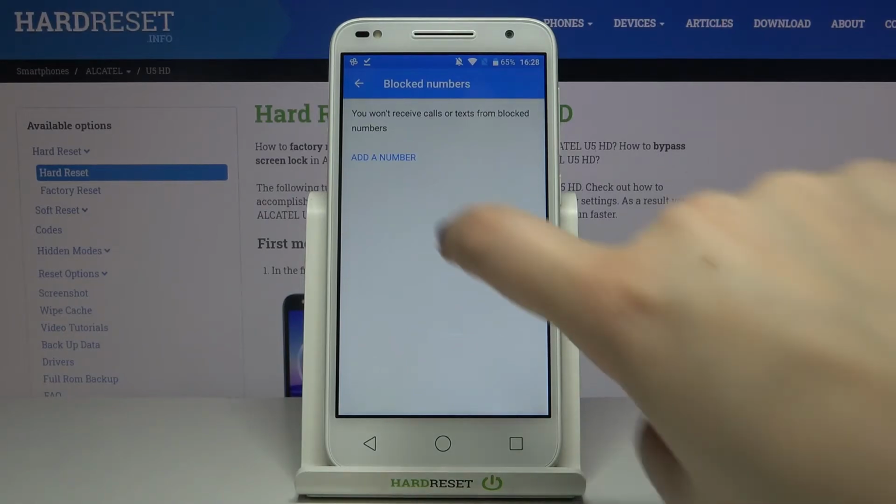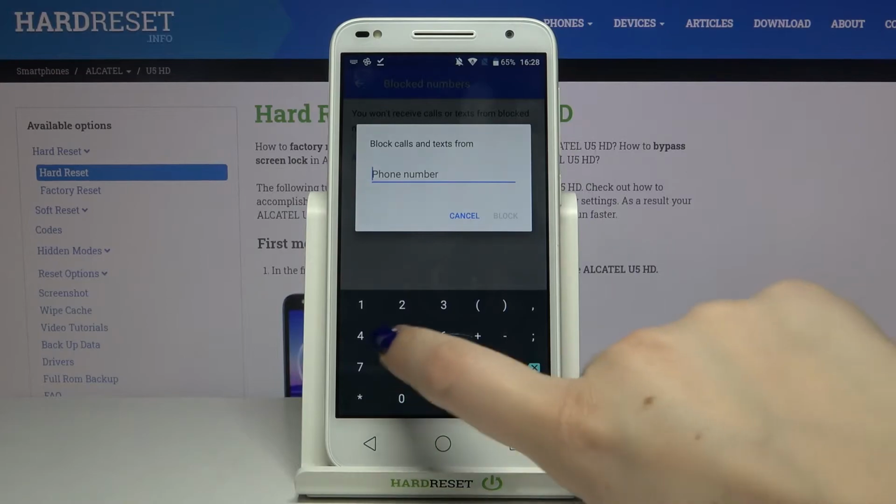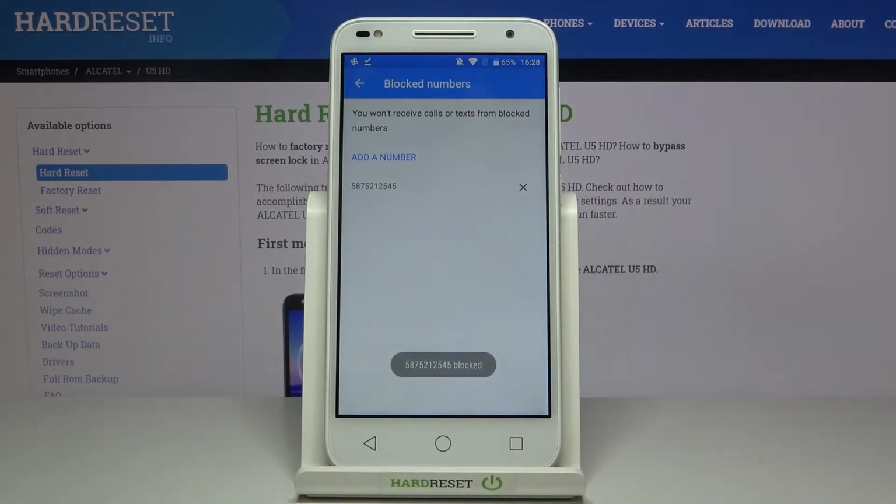Now in order to add a number, just tap on this option, and as you can see here we've got the keypad, so now we can freely enter the number we want to block and tap on block if you are ready. As you can see, it immediately appears on our blacklist, so it means that from now on we won't receive any incoming calls or text messages from that number.